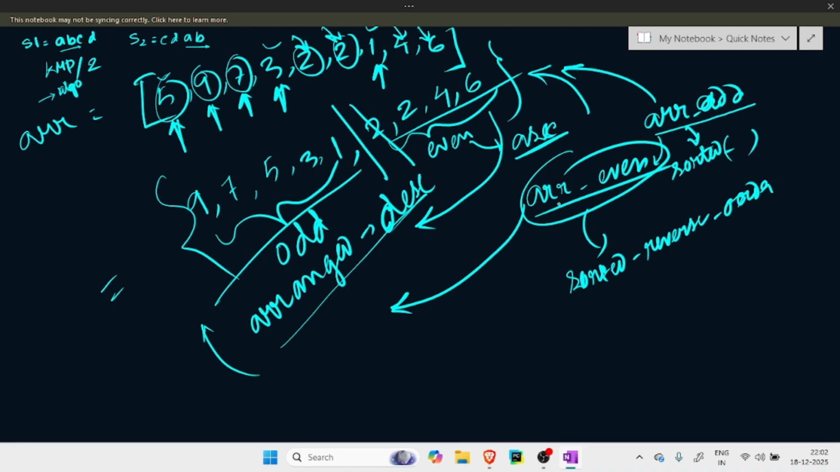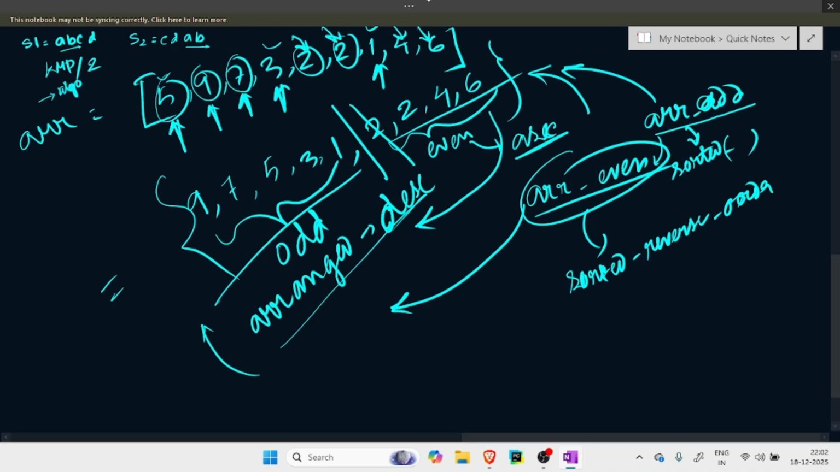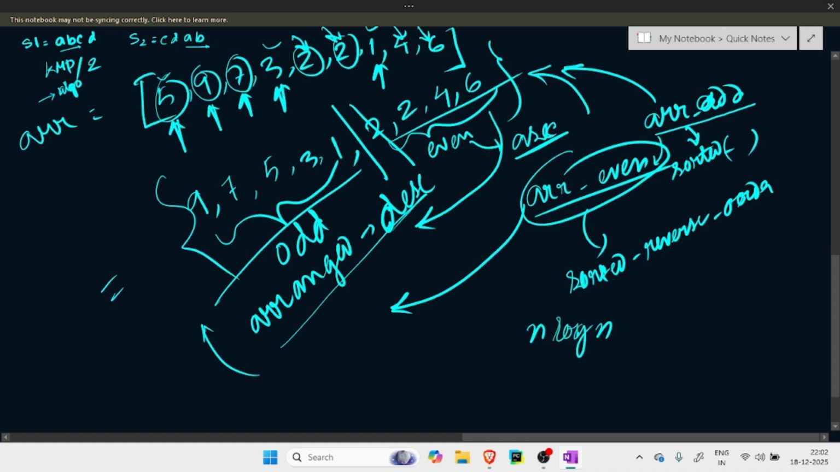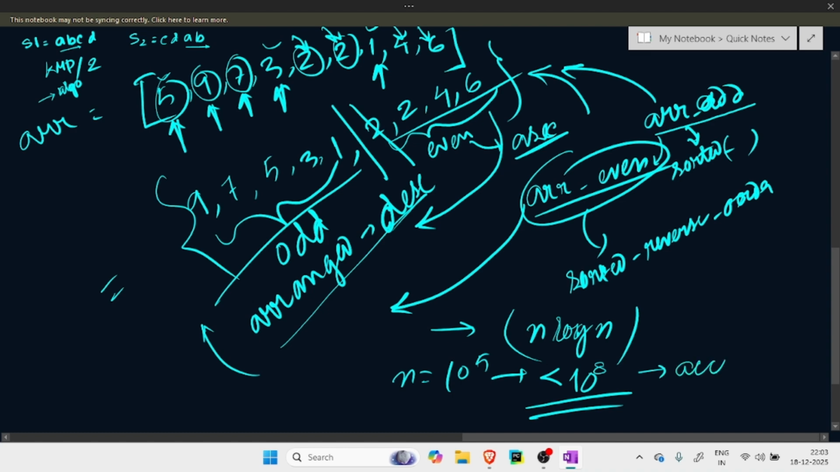And what is going to be the time complexity of this approach? So the total number of elements in both the arrays can at max be n, and we are going to perform sorting. So sorting takes n log n time. So the time complexity would come up to be n log n. Yeah, and since n is 10 to the power 5, this will turn out to be less than 10 to the power 8. So that's why it will be accepted. Hopefully, let's see what happens.